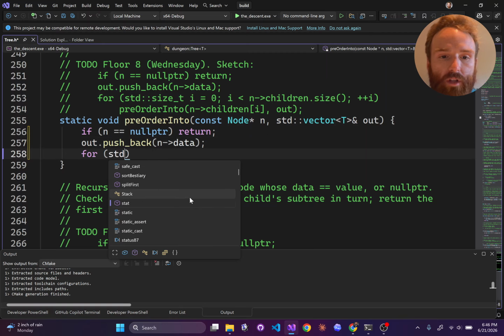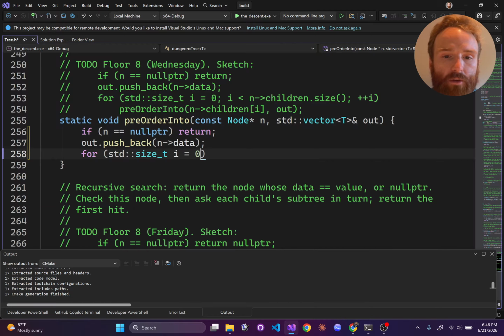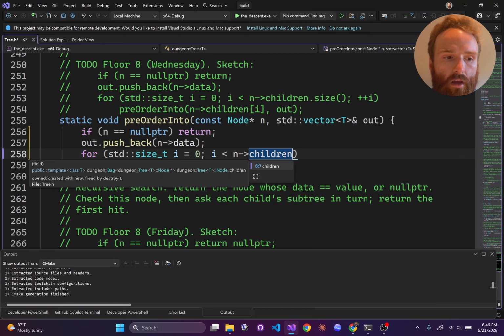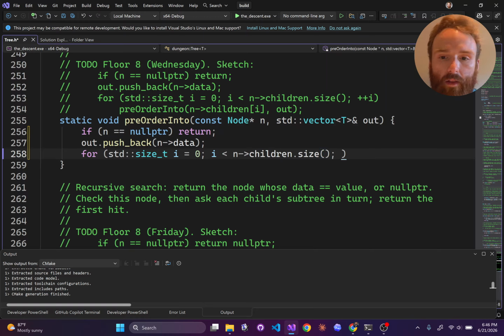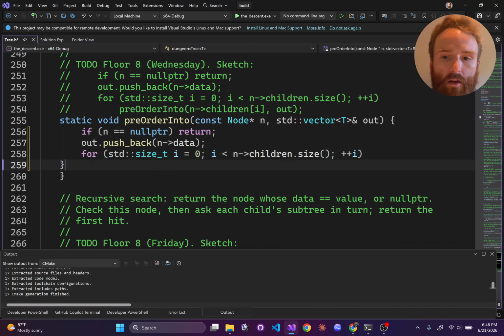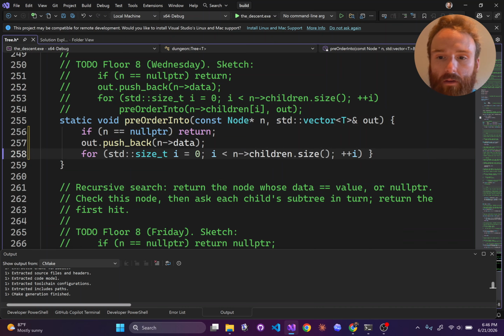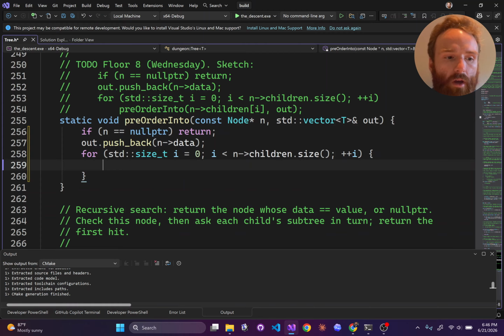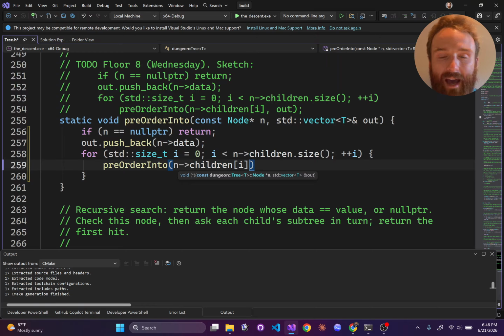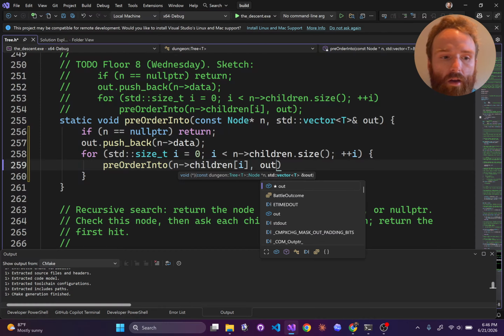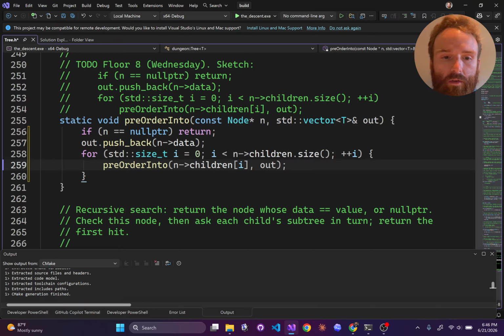And then I'll say for std::size_t i equals 0, i less than in, access the children size, and then I'll say plus plus i. What am I doing? Back up. There we go. Open our brackets up. And then I will say pre-order into. Perfect. In will access the children at the ith index. And then we'll say out. Okay, and that should be all we need to do for this method here.